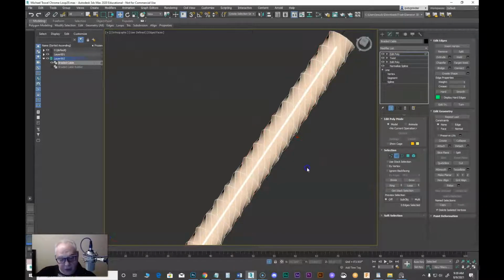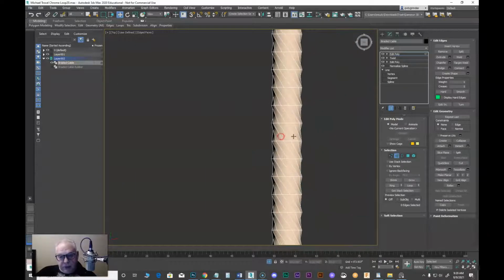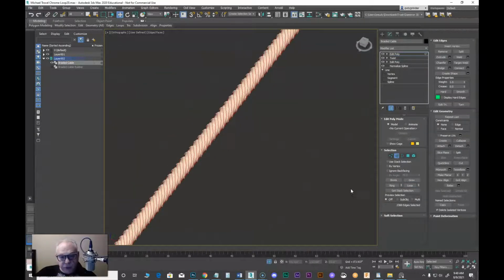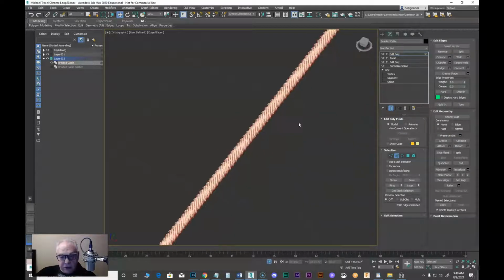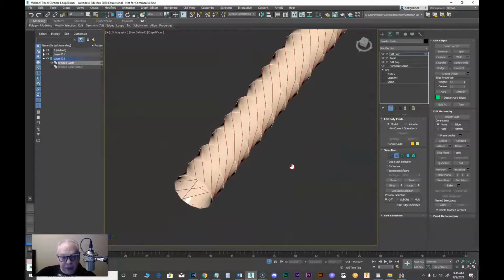Okay, now a good way to do that initially, let's go to the top view, is to come in here and you can drag across like this and loop. Okay, so what we don't want is these cross sections, we don't want these pieces. So that'll get us all the stuff that we are wanting.